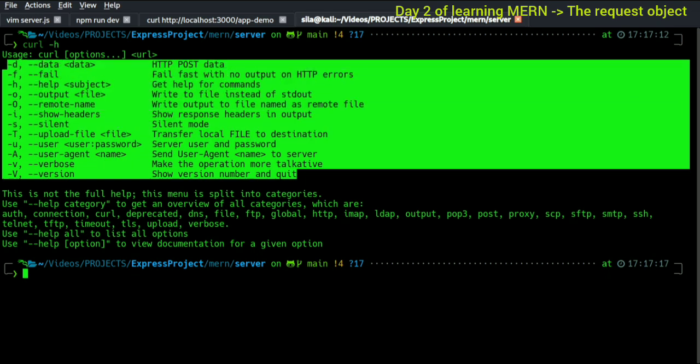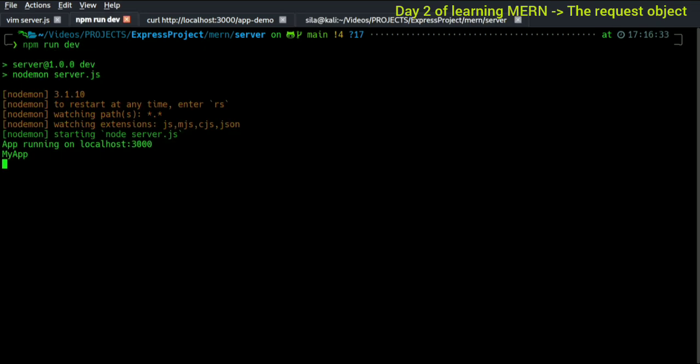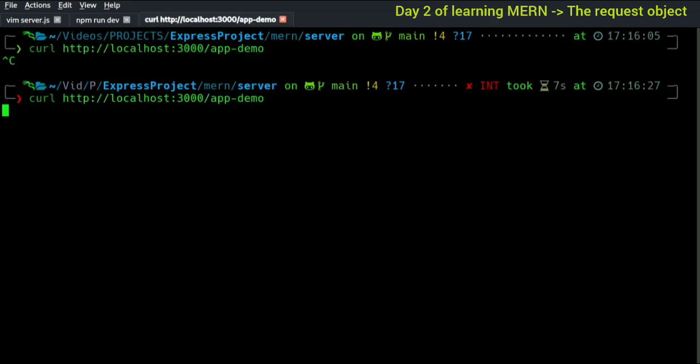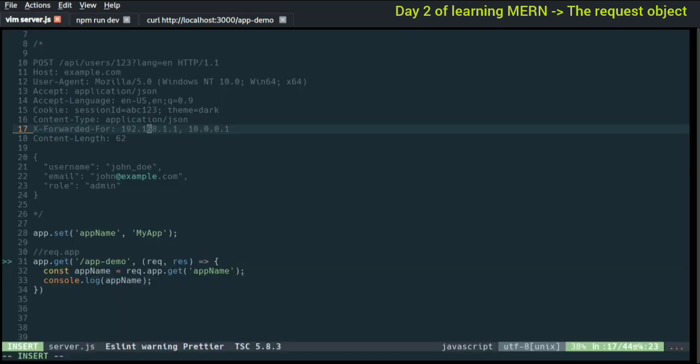Then you can play around with the tool. Since I've already installed my curl tool, I'll be using it to test the requests. When I run that, you'll notice that in our console we get the name of the application. That is because of this function here. We are trying to get this property name using request.app.